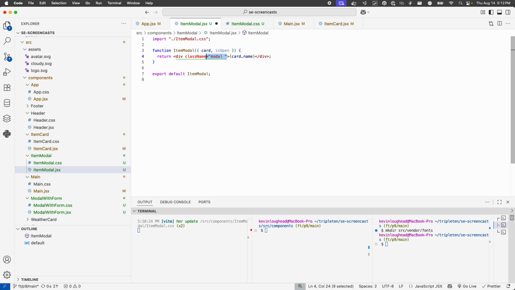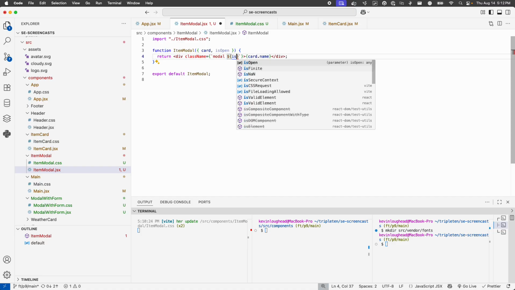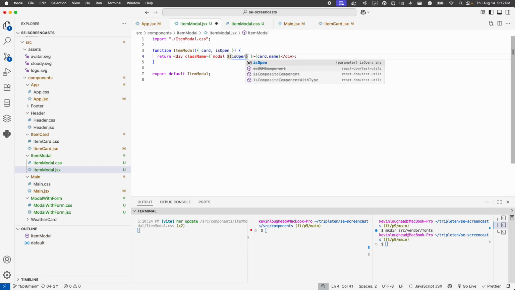So there are definitely any number of ways that you could do this, but the typical way in React is to use a template literal, so a string in these backticks. This is the class that we always want, so it just goes in the string. Then we use the ${} curly braces syntax, and we can use a ternary operator or the ampersand operator. And I'll show you the difference between them.